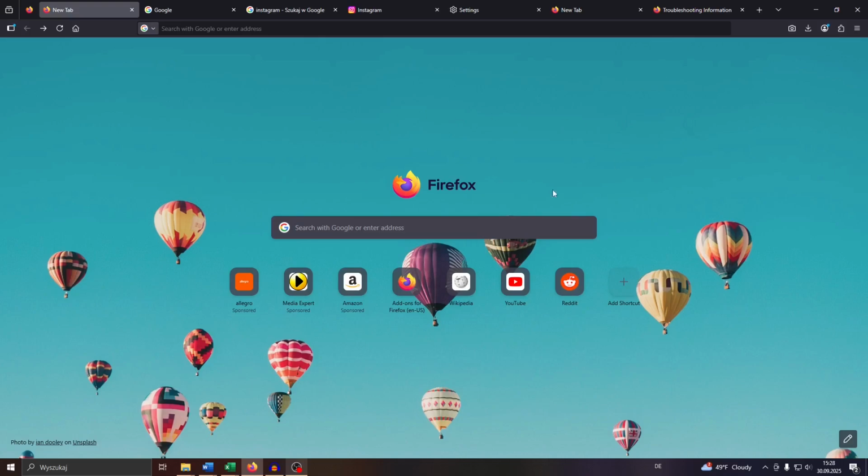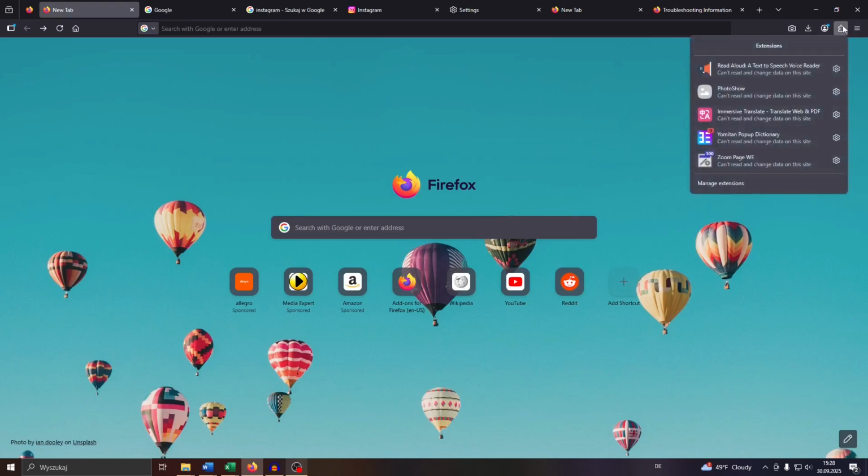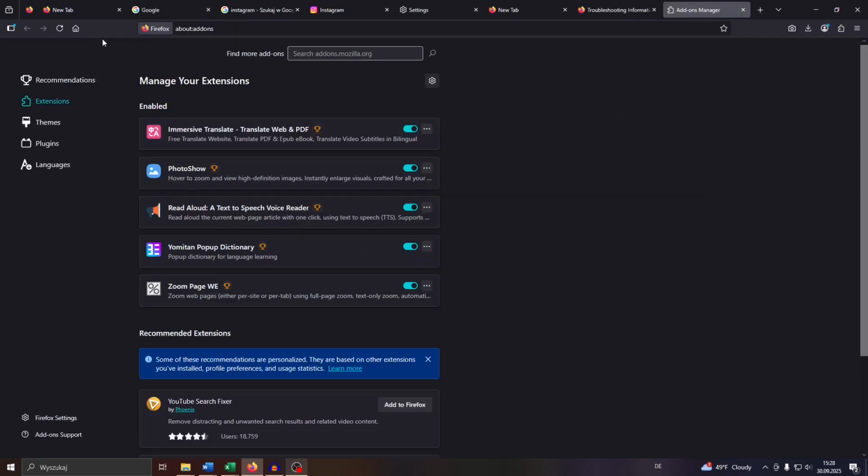So there are basically two different ways how you can access the Extensions Management Center. The first option would be to click into that icon in the top right corner here in your toolbar, and to click into Manage Extensions there. So let me do that really quickly. That is option number one.